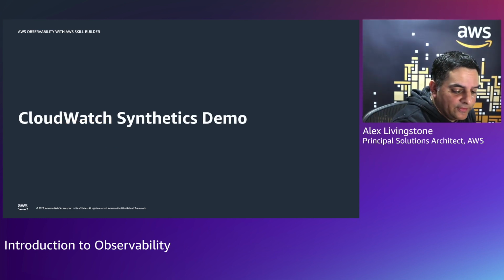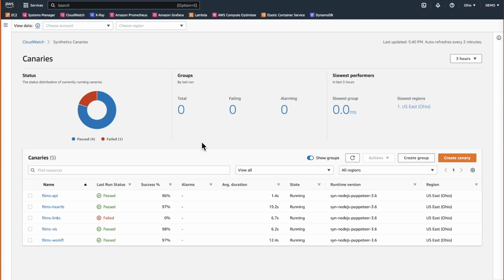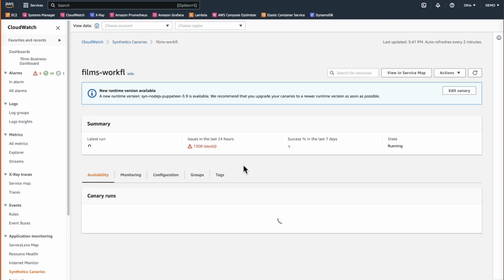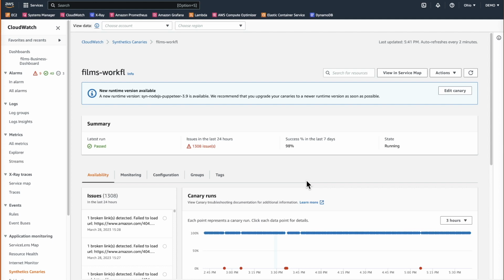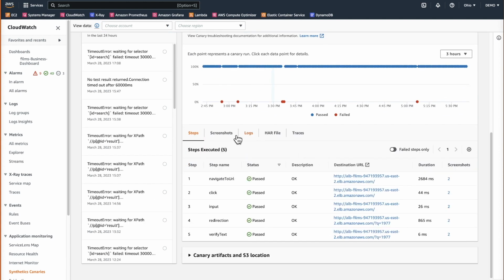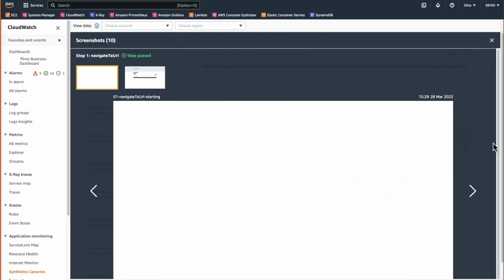So I'll do a quick demonstration now of CloudWatch Synthetics. We find CloudWatch Synthetics under Application Monitoring and Synthetic Canaries. And I'm going to show you a workflow. So this is where I'm mimicking somebody going onto my website, inputting some data, and just checking that that's working properly. And what I'm going to do is look at the screenshots. And this gives you an idea of what's actually happening.